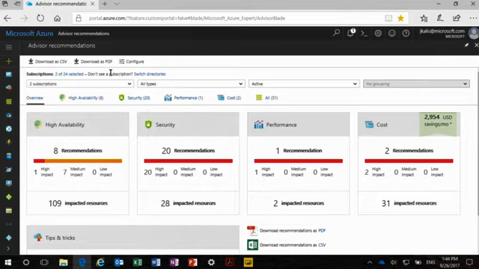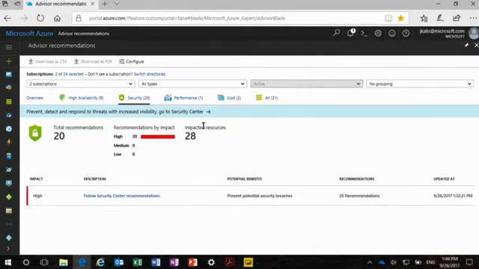Okay, so Jan, do you want to show a couple of the other tabs? Yes, absolutely. So what Scott walked you through was the cost recommendations, including configurable thresholds and performance recommendations. Let's go into the security recommendations here.